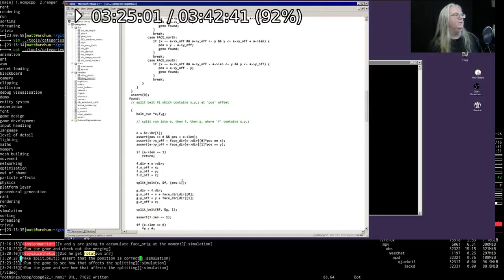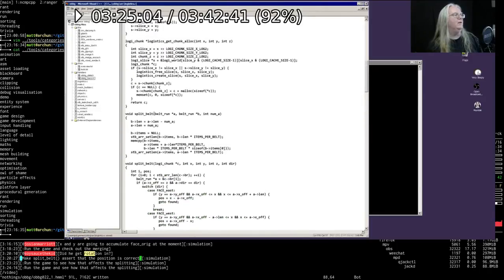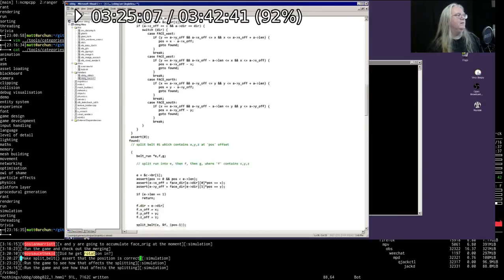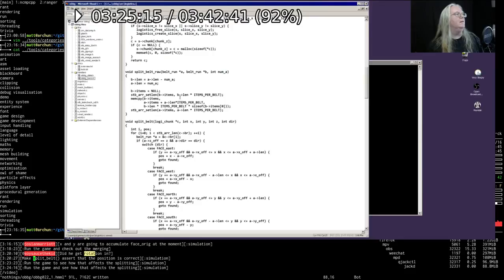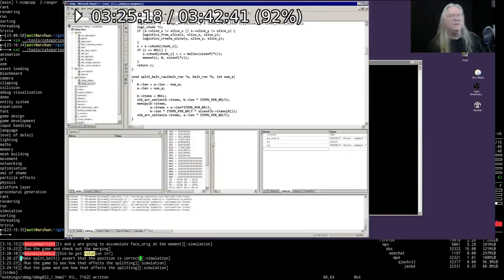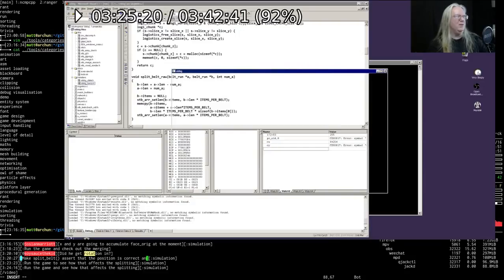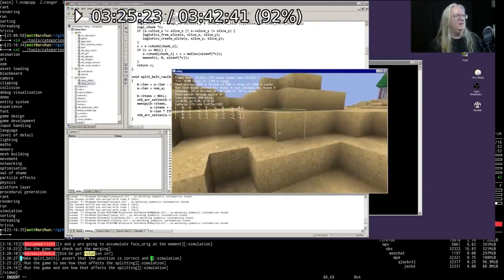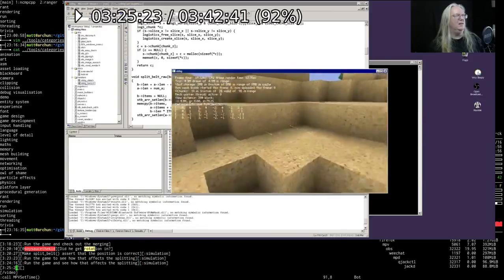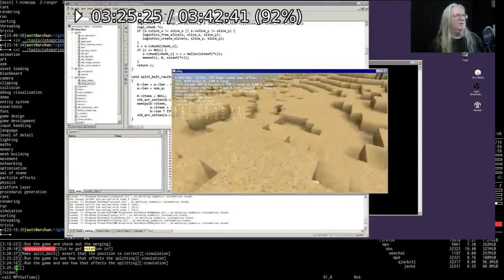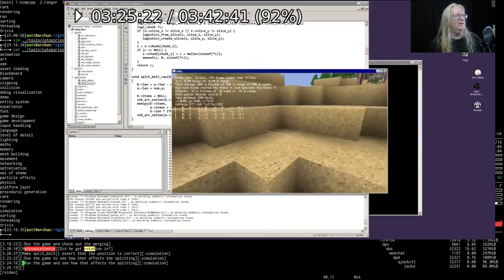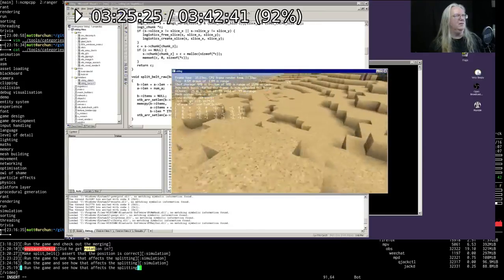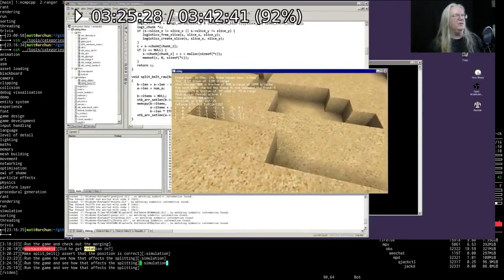Split belt. Wait, oh, that's already called split belt. Yeah, this is multiplying my items per belt. So next we'll have to actually put items on. But we need item rendering for that.